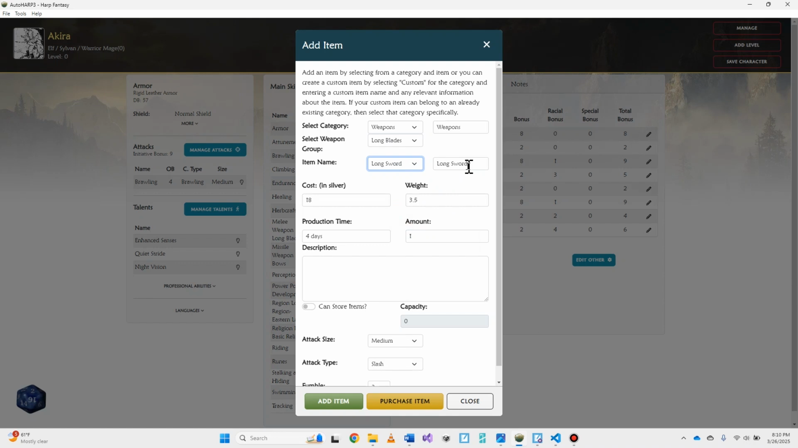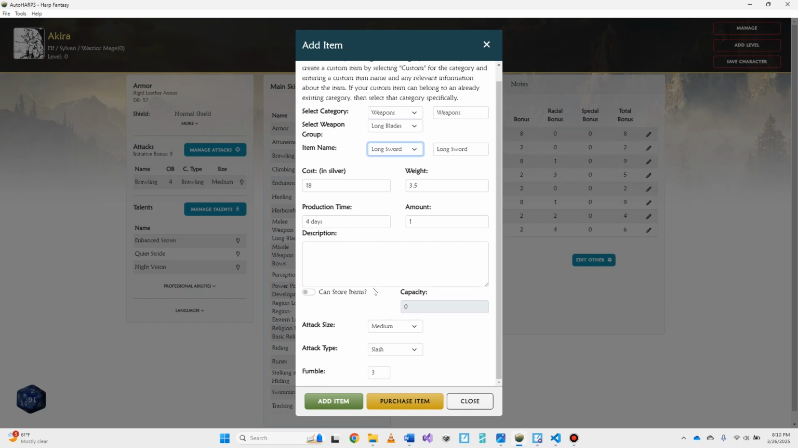Again, I can change the item name of longsword. I can change it to say my dad's sword or something like that. I can again set the cost to a silver. I can't afford that, but I'm not worried about that. I'm just going to add it to my character sheet.